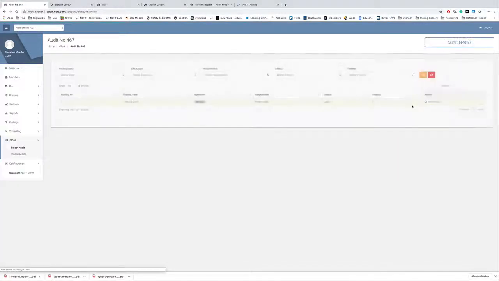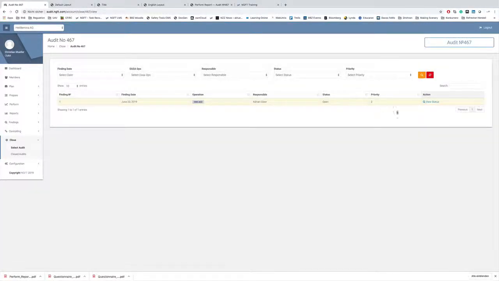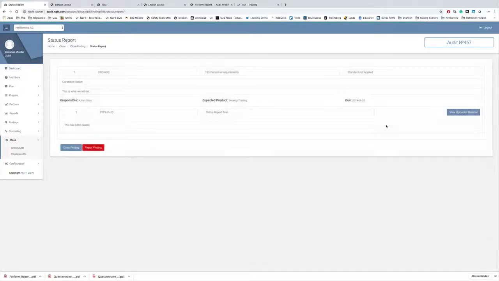You can view findings here. You can review the status. And now in this area right here, we're able to close the findings. If you are happy with the finding and how it has been closed, you can close it. Or you say, no, this is not good enough. You reject it. And then the auditee is able to add new reports and correct it and work on it until you are happy.